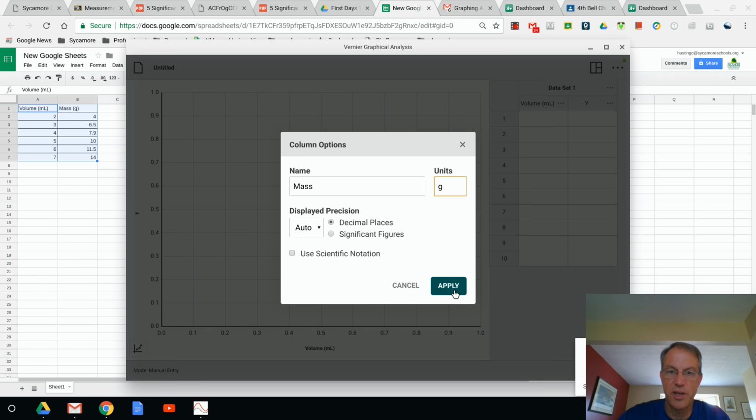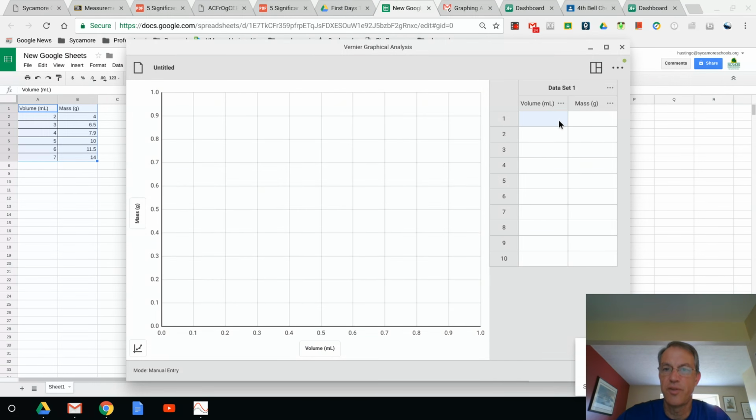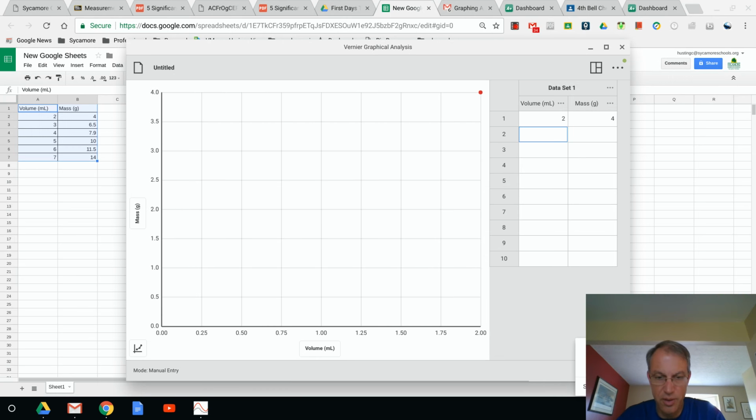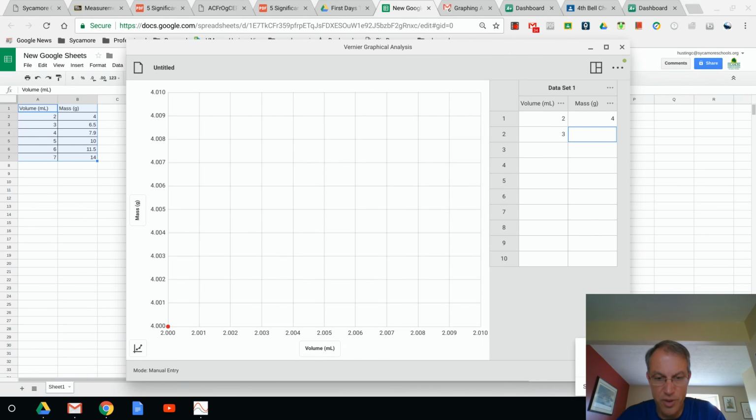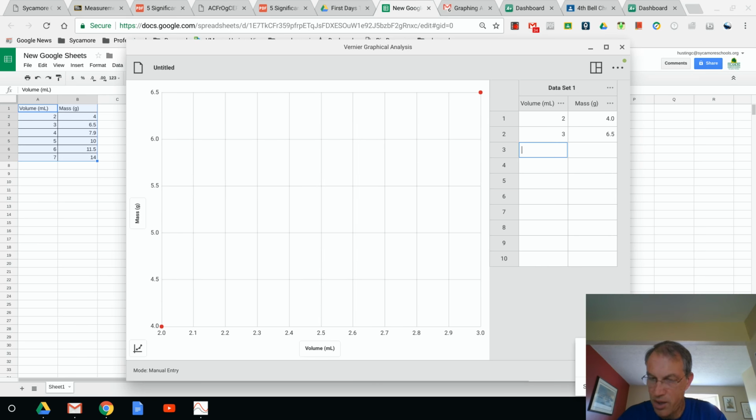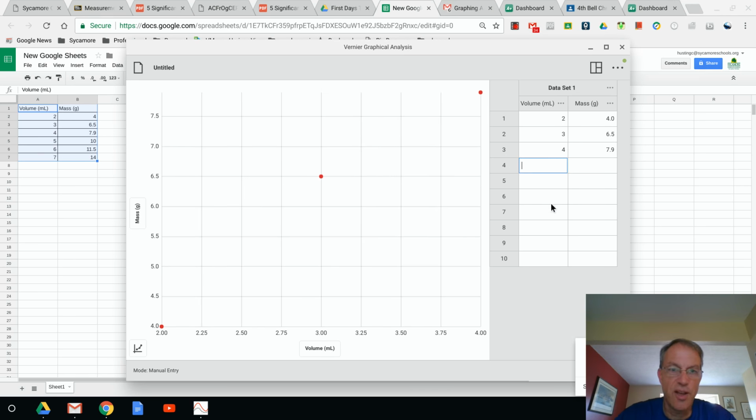Let's hit apply there. I'm only going to do a few pieces of data, but watch what happens when I do the data. It will actually do it as we are speaking. It starts to make the graph. I'm only going to do 3 data points because we're kind of running out of time here. But you get the idea. Okay. Hey, check this out.